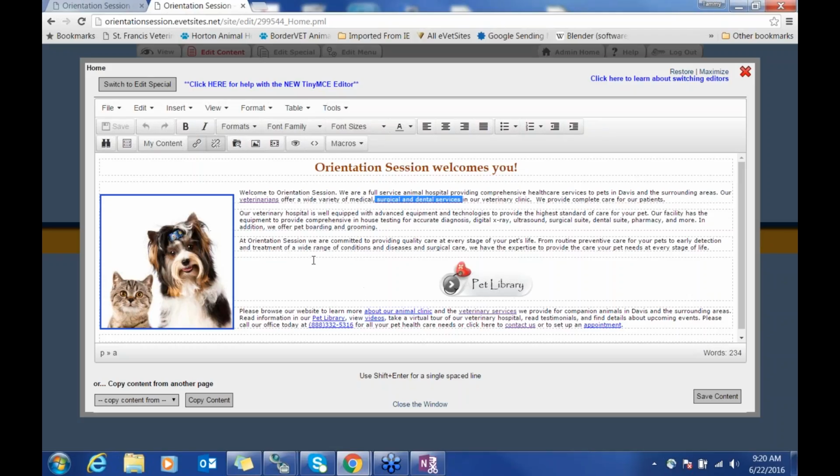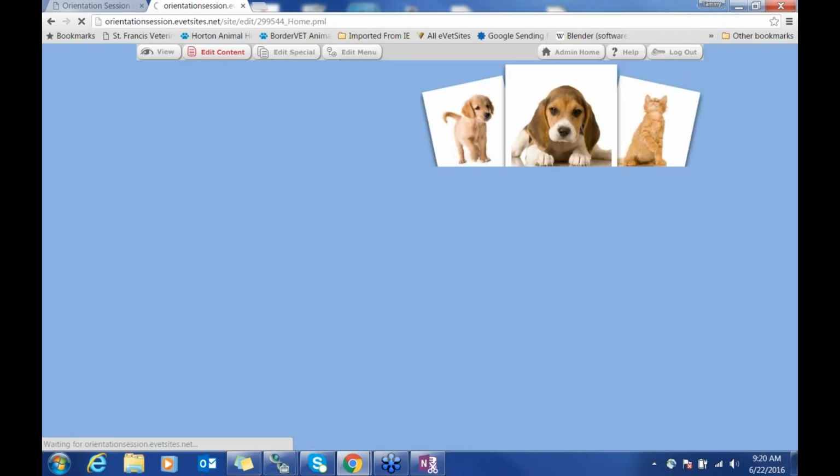Again, this is good for your SEO. If these were clinic cats or clinic animals, I might include the name of the clinic in there because the search engines are going to pick up on that as they crawl your website. Again, the pet library button here can be changed from the stock images. Click Save Content here.